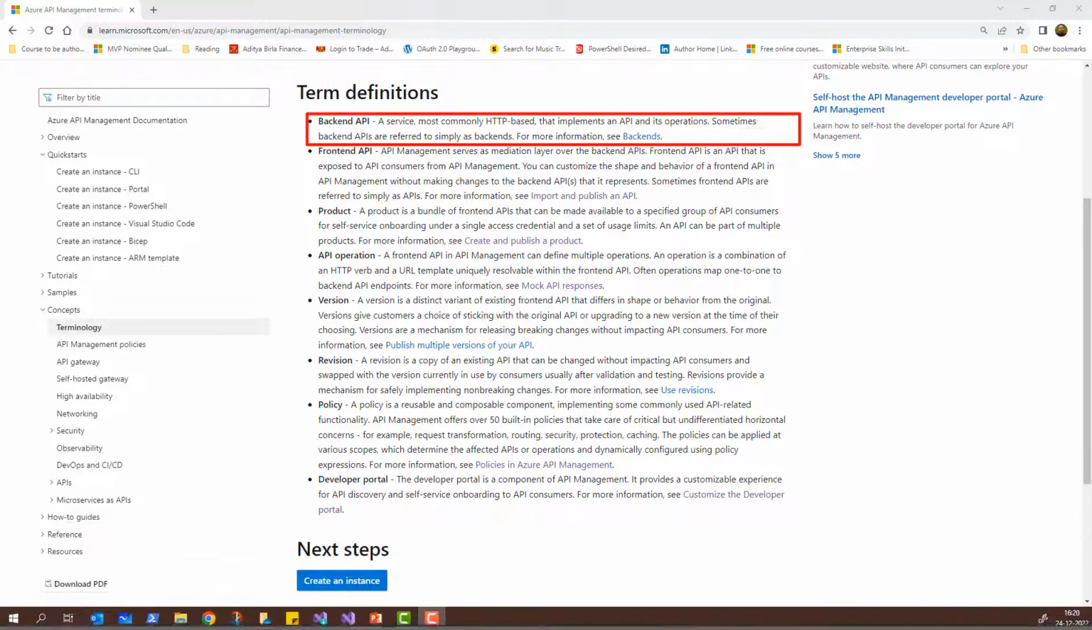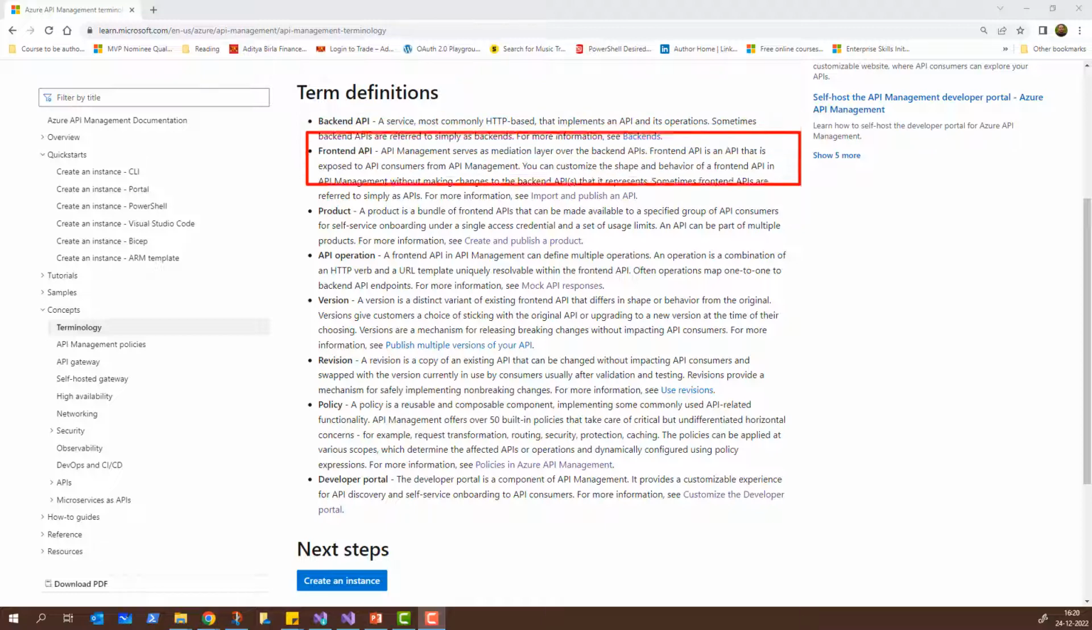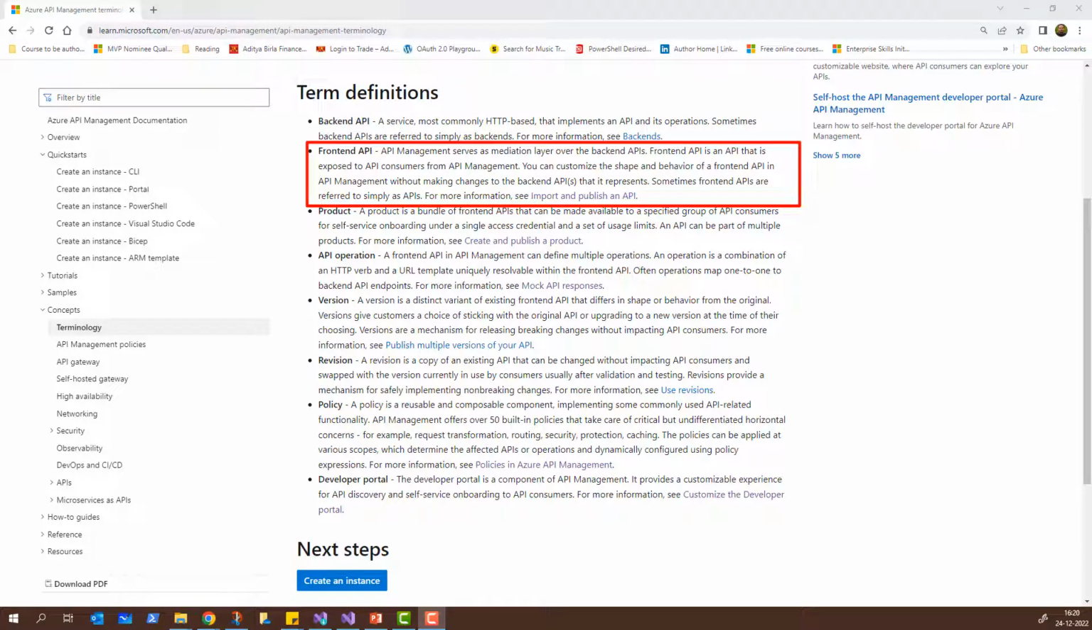The first one is the backend API. It is a service, most commonly HTTP based, that implements an API and its operations. It means that it is the core thing, the operation that is intended. So it acts as the backend API, and the front-end API, which is the second one, is the facade. That's the URL that is given to the consumer. So that is how API Management acts as a mediation layer over the backend APIs. And the front-end API URL is the one that is given to the consumers.